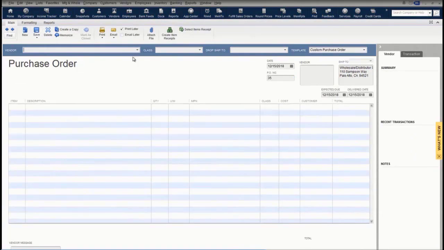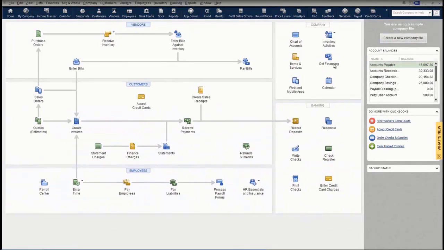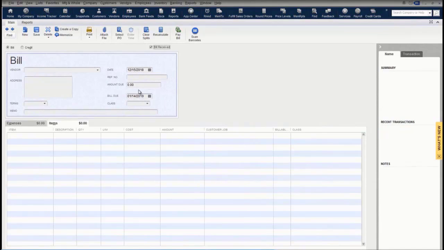But after you create the purchase order and receive the items, you'll have to receive the items in QuickBooks. In QuickBooks, you can either receive the items with or without a bill. Receiving the items without a bill is an item receipt. If you receive the items with a bill, then QuickBooks will include a due date. But to receive an item, we will choose a vendor.